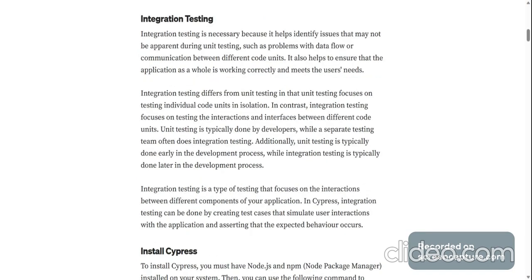So what is integration testing and why is it important? Integration testing is necessary because it helps identify issues that may not be apparent during unit testing, such as problems with the data flow or communication between different code modules. It also helps ensure that the application as a whole is working correctly and meets the user's needs.